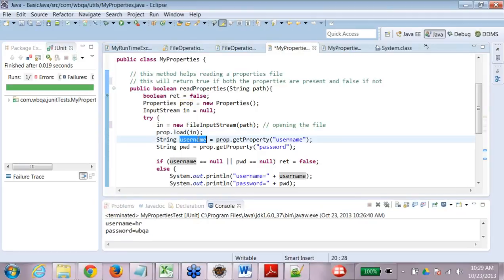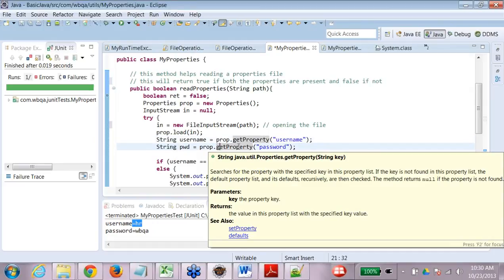Now in the next step, we are just searching for a particular key and getting its value. getProperty is a method which will search for this particular key, and if it is able to find that key, the value will be stored in this string. We do the same for password also. We are searching for this key in this properties object and storing the value in pwd.